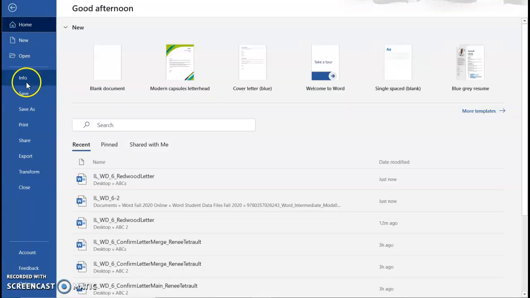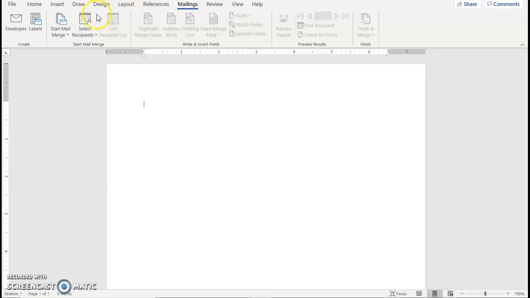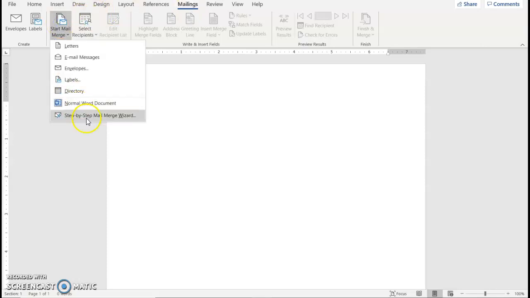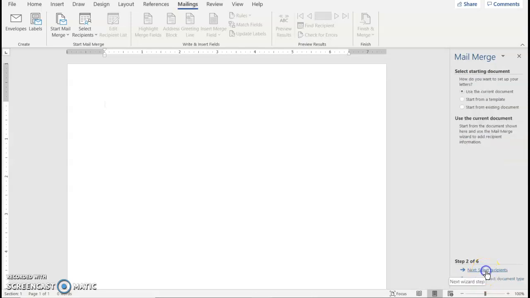And then choose File, New Blank Document. Now we'll prepare for our mail merge by clicking Mailings. Then choose Start Mail Merge. Select Step-by-Step Mail Merge Wizard. And it should be Letters. And down at the bottom, Starting Document, so we'll click that.